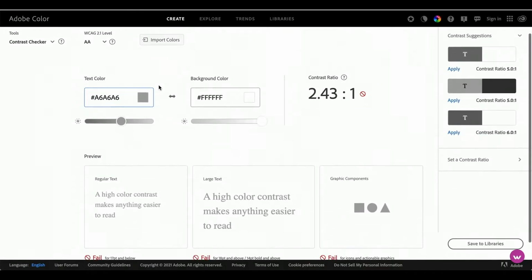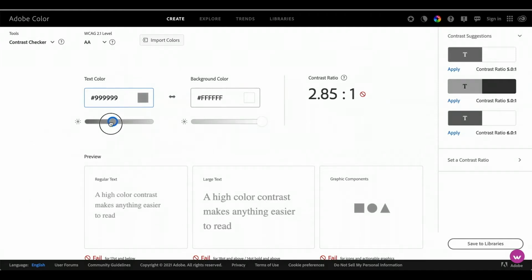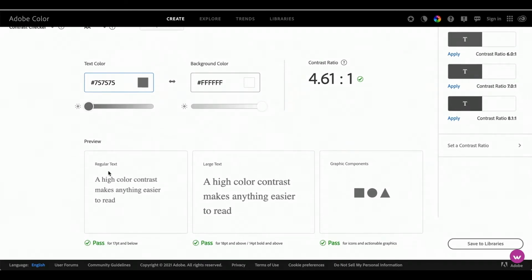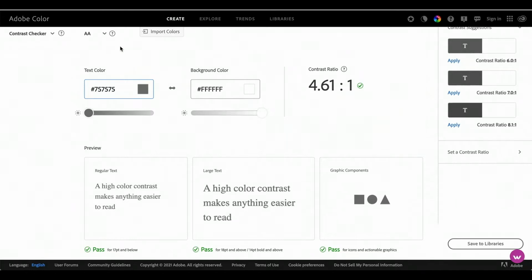So going back to color contrast, we can see if we can make this better by adding more gray to see if we can get to a color contrast that passes. So we would have to go to this color, 757575, to reach a passing grade for regular text, large text, as well as graphic components. And this is at the AA level.